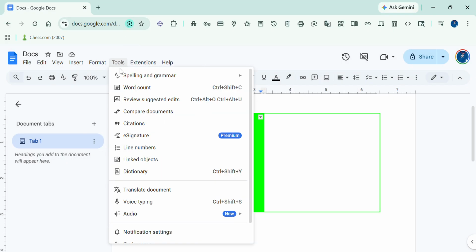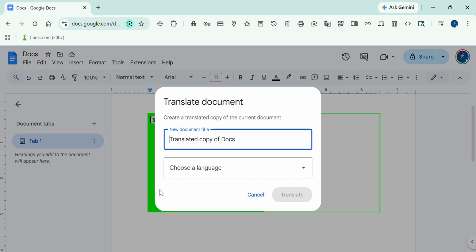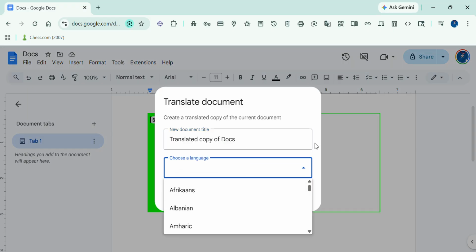Now tools. E-signature, just don't focus on that. Audio is obviously audio. Voice typing is typing with your voice. Translate is like translating the doc to a different language. Let me use this. Choose a language.